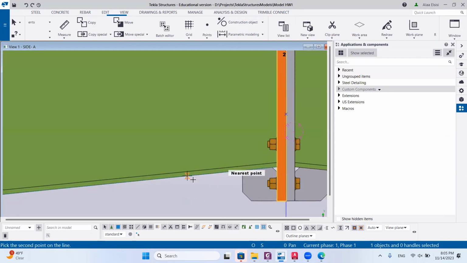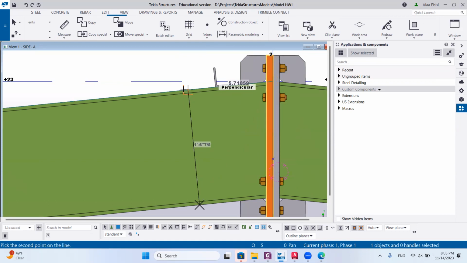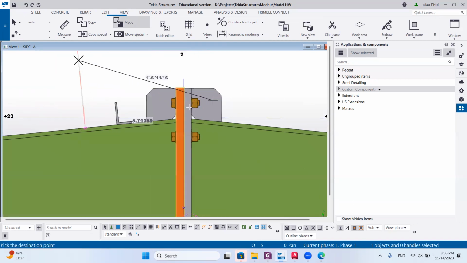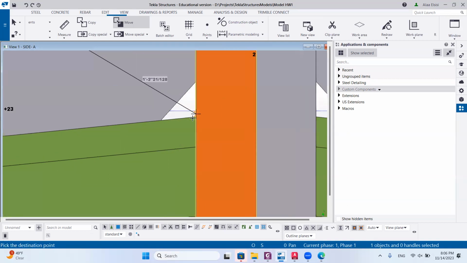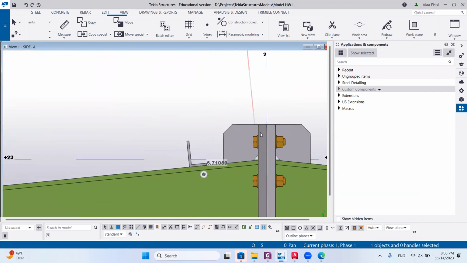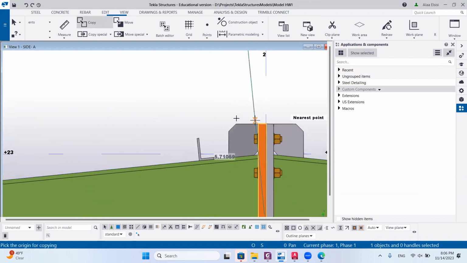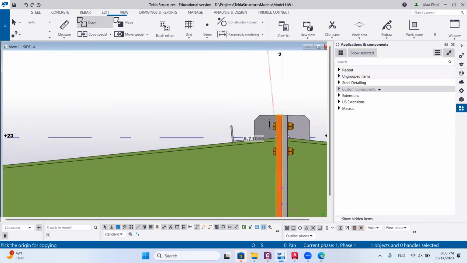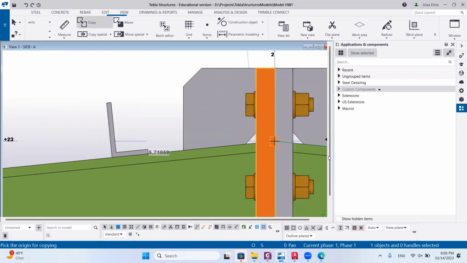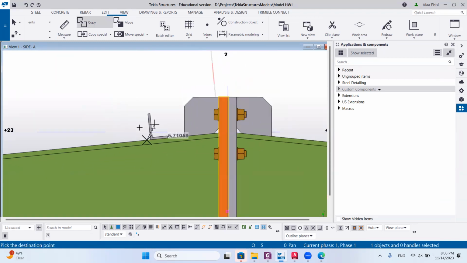So I will create a construction object perpendicular to the beam like this. And then I will move it with Control M. By using Control M, I will move it to this point. Okay, and now I will copy it, Control C. If you need to copy something on the inclined line, you select it, say Control C, and you can select 2 points in the line. So I will select this like this.